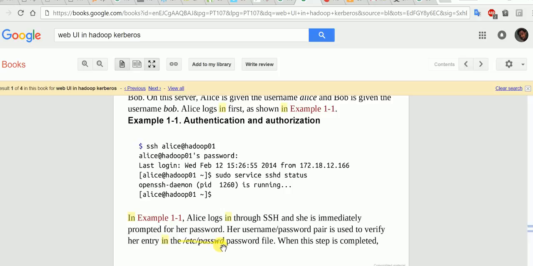Okay, so what we do in this given example is we first SSH with this user credentials and this hostname, and then you put the password, which must match the password in the password file. It then gives permission to have this prompt with this user, and then you run this command, sudo service ssh status, which shows that OpenSSH is running. But the focus here is why we use sudo.